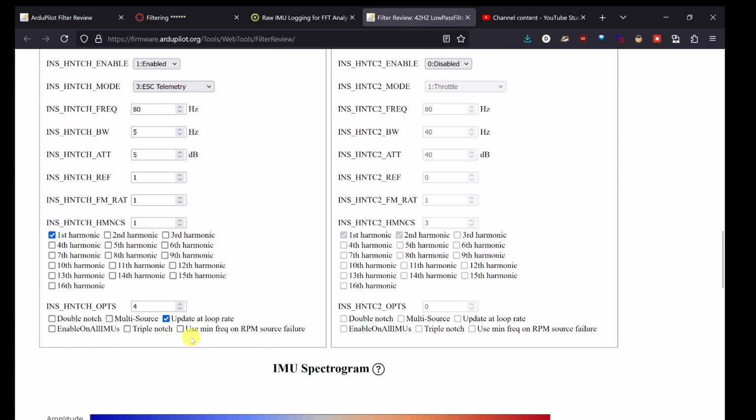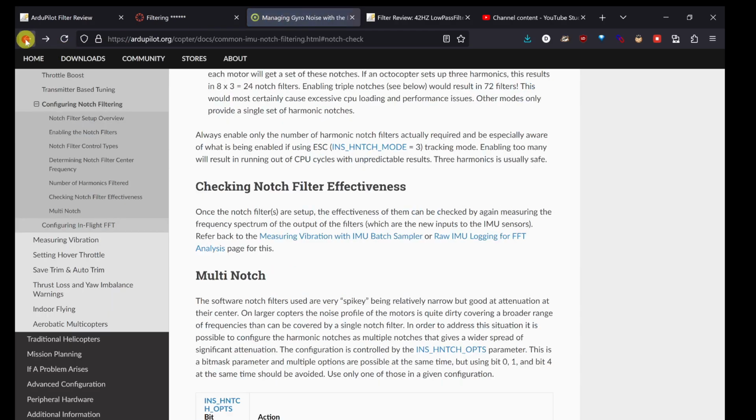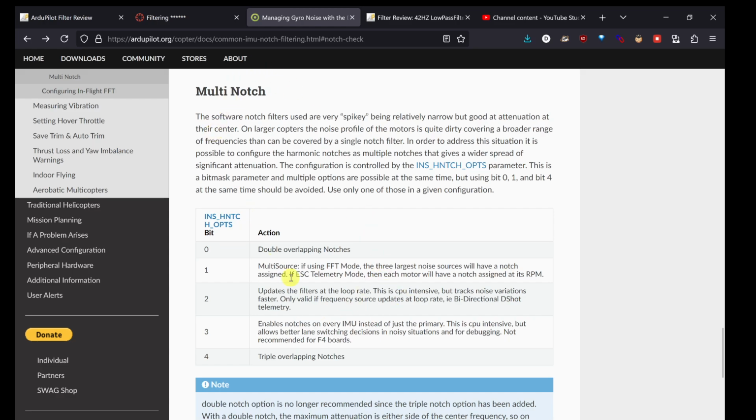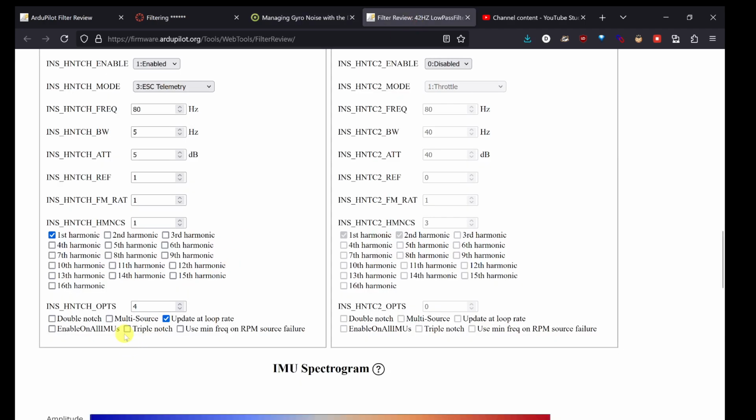What we can do is go down here to the INS harmonic notch options. There's a couple different options here. I think we have these on the wiki page. Let's go back. Here we go. So this gives you some good description of all the options right here, which I think it may also give you if you hover over them.